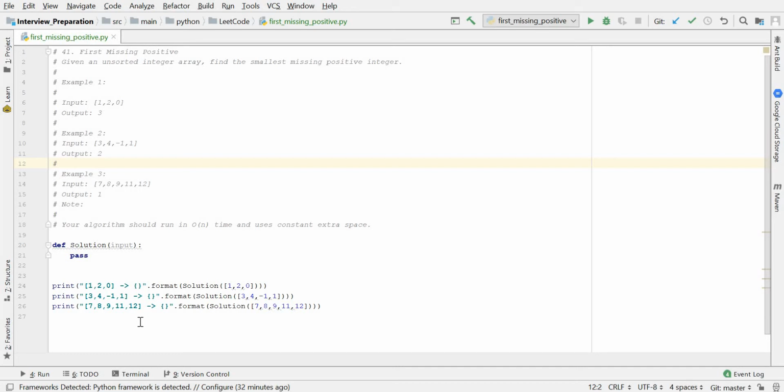So I would first do a naive solution with time complexity of O of n square, and the second solution would be with O of n log n, and the third solution is going to be time complexity of O of n with space complexity of O of n, and the fourth solution is going to be time complexity of O of n and with use of constant extra space. So let's get to our first solution.